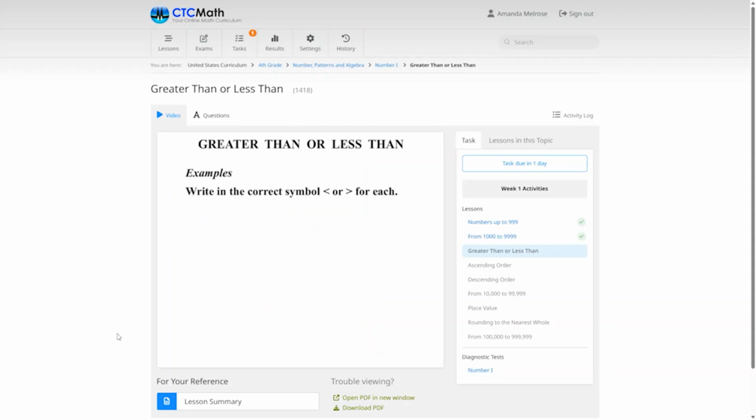So we're asked to write in the correct symbol, the less than or the greater than symbol for each. So our first one, we've got the two numbers 52 and 73. Now we're asked to compare them using these two symbols here. Now just to quickly revise them, this symbol here means greater than or bigger than, and this symbol here, the squashed L, means less than or smaller than.